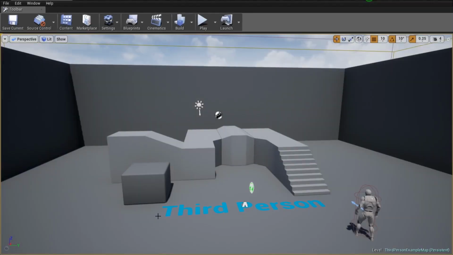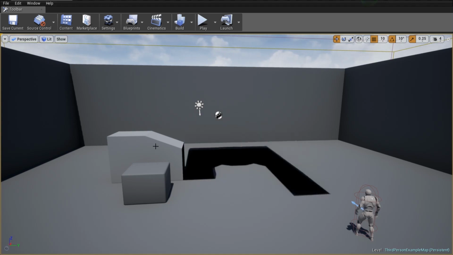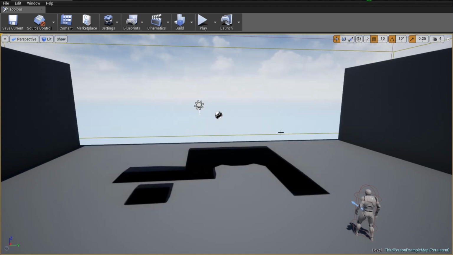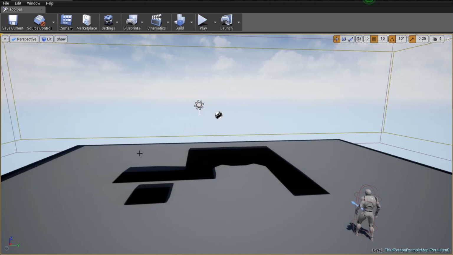So right off the bat, this is the level that we start with. And there's some stuff in there that I don't really need right now. I'm just going to delete all these parts that are not really interesting to me. I'll probably delete the walls and the floor as well.